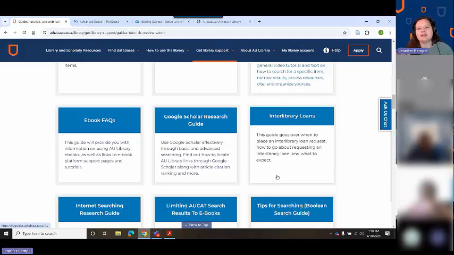And that's what I actually want to make clear. One of the main takeaways from this session is never pay for anything. If you run into a paywall online for an article or a book chapter, don't pay for it. We can probably get it for you.